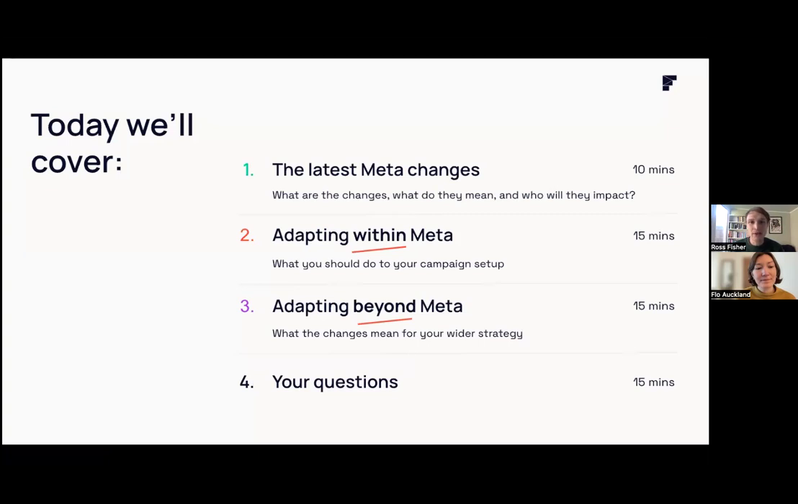I'm going to be presenting alongside my colleague Flo. We're going to start off giving you a bit more of an explanation of exactly what the latest tracking changes are, what they mean, and who they're likely to impact. But then we want to spend most of the session trying to give you some really practical, useful advice on what you should do as a result of these.